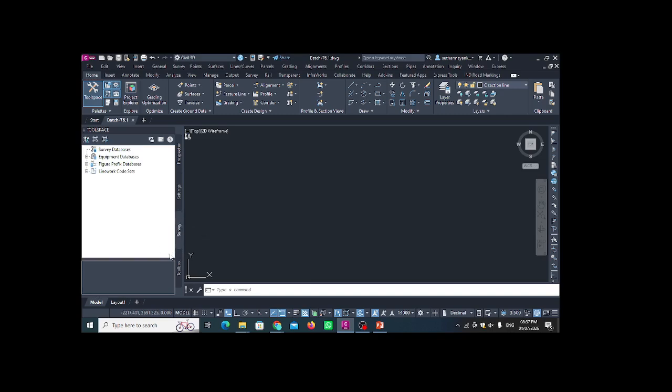Mostly this one is used by the surveyor team. Whenever the surveyor or the land developer uses the Civil 3D software, they are going to use this survey tab for importing the points. Why? Because with the help of this survey tab, we can manage the data.